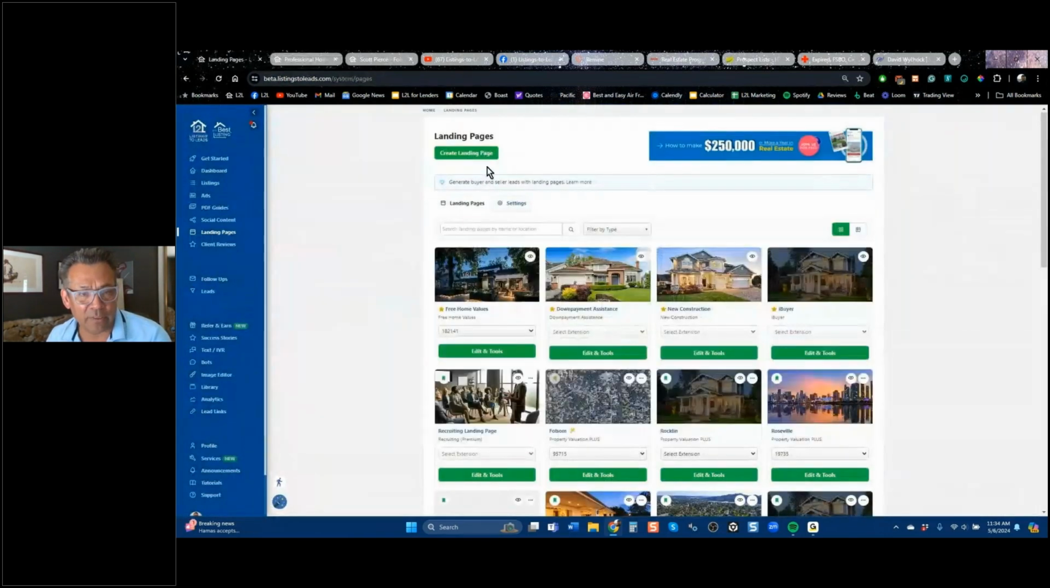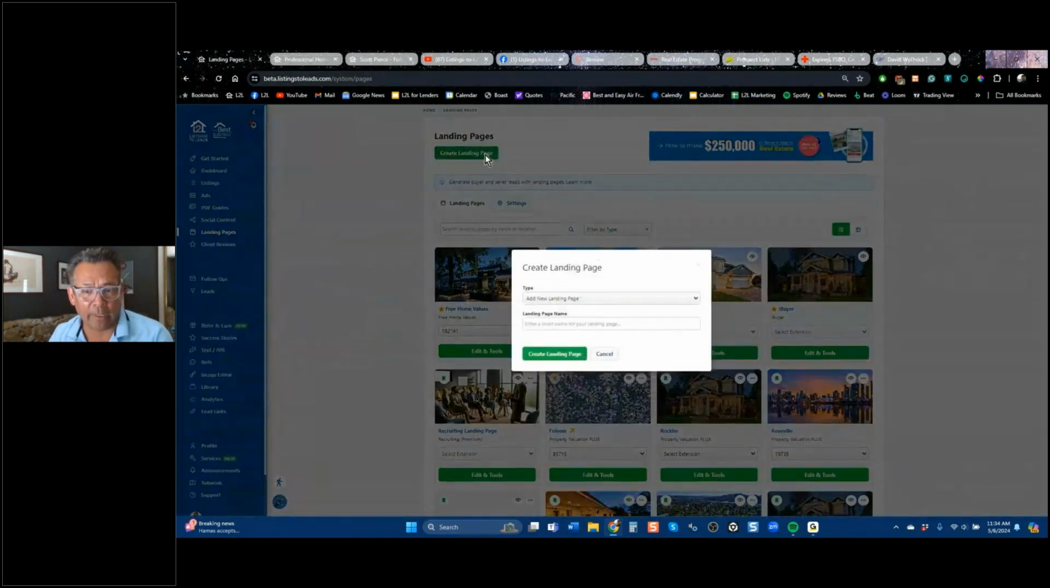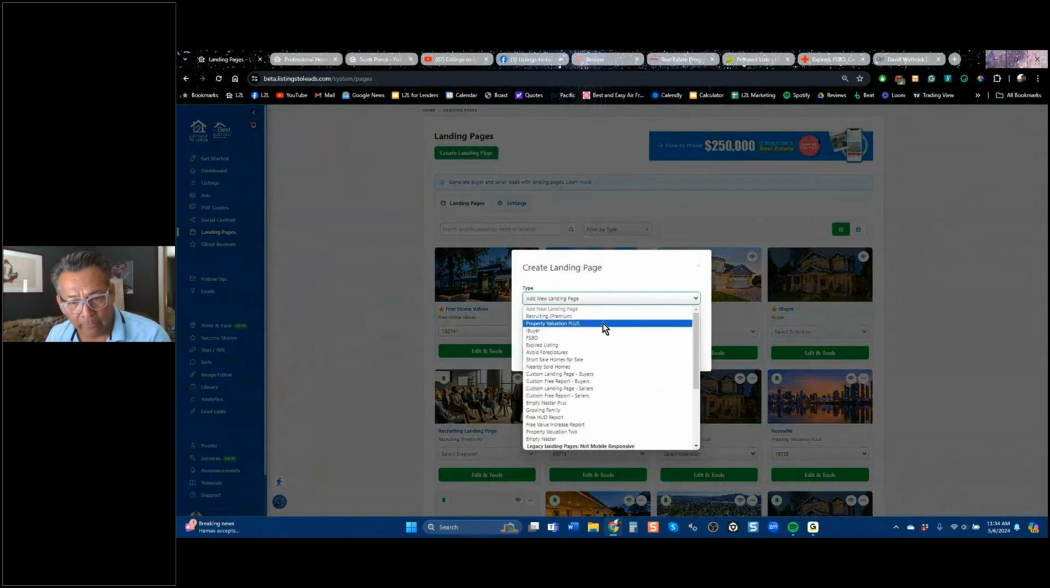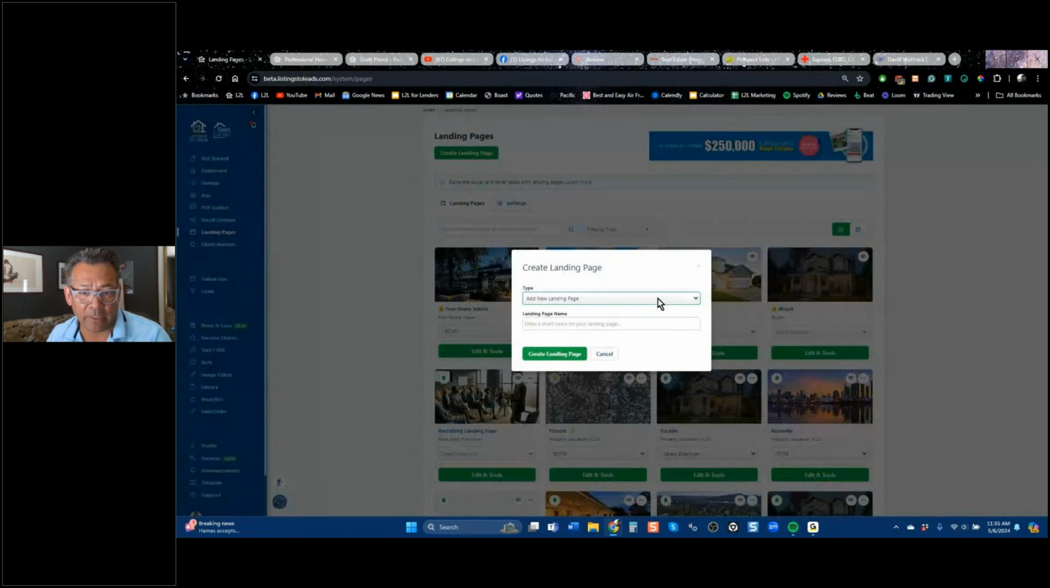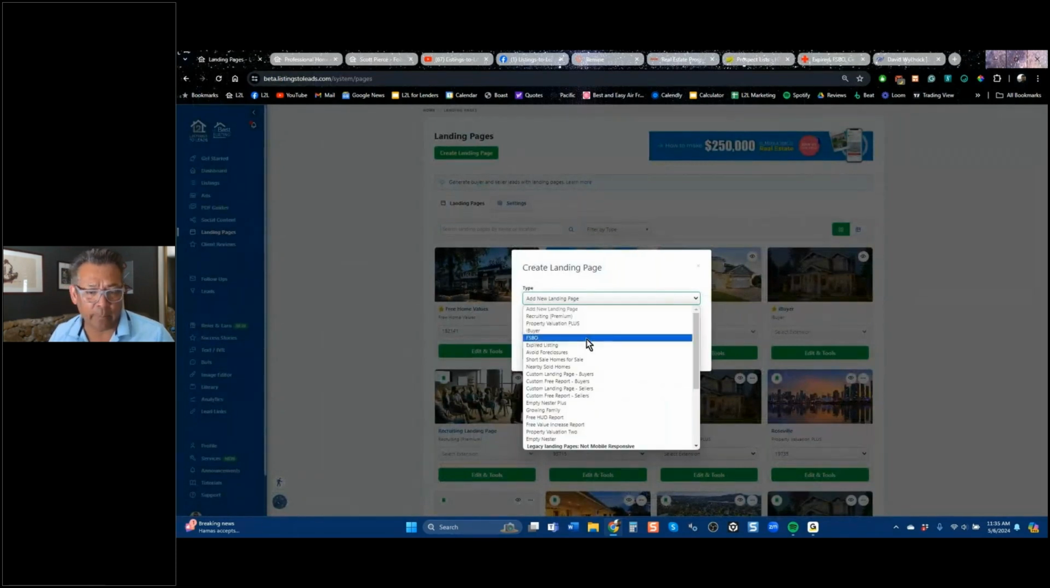You go to the landing page section, you click on create landing page and decide what you want. Property Valuation Plus gives an instant home value. iBuyer is like a cash buyer, right? There's a landing page for FSBOs. So if you see FSBOs out there, I mentioned we're going to be working with My Plus Leads soon. There's going to be a landing page.